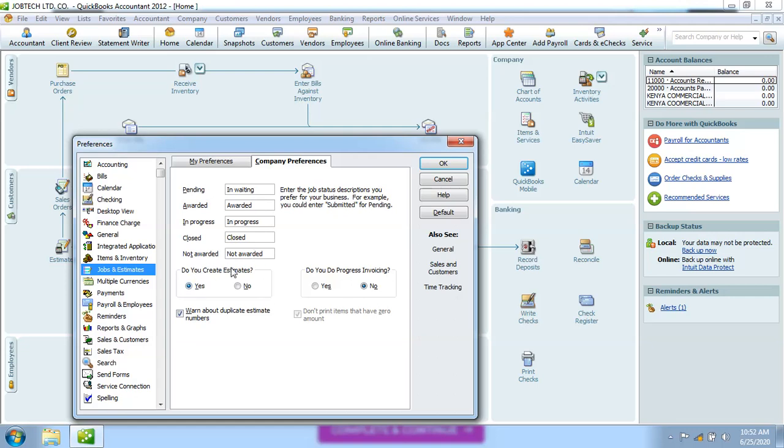Now, do you create estimates? You want to tell the system whether you create estimates. And basically, if you're going to be working on client projects which take some time, then you want to be able to create estimates. So we choose yes for creating estimates.